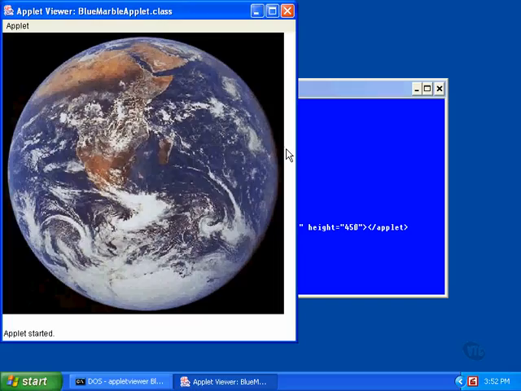But you have to be careful. If you rescale the image to fit the window size and then write the HTML so the window is oblong, the world comes out looking like a football.